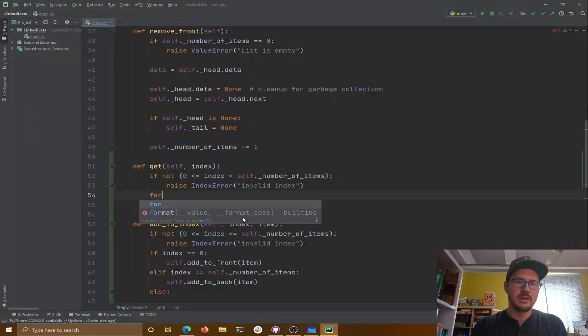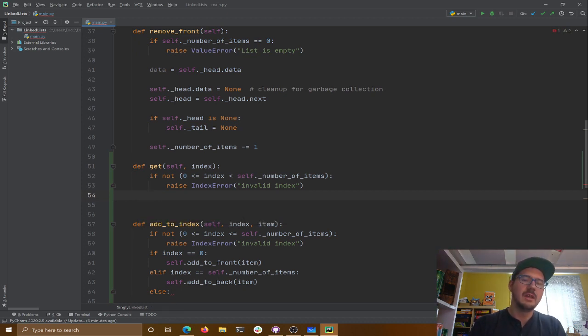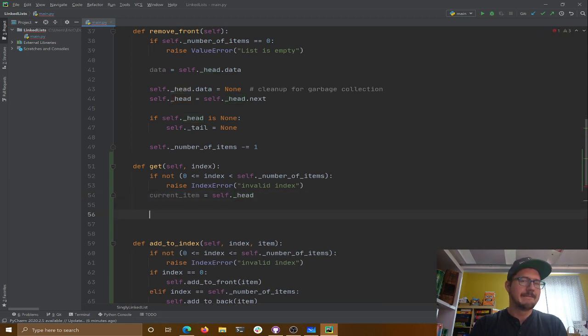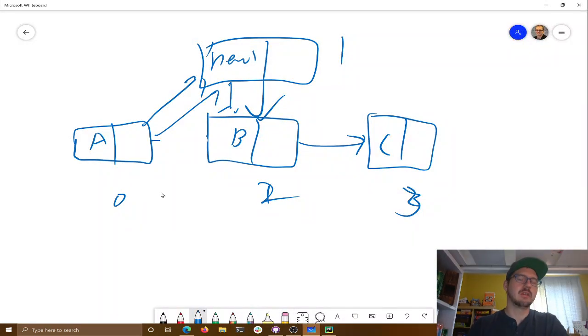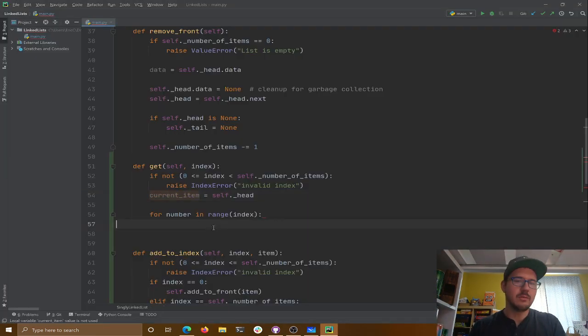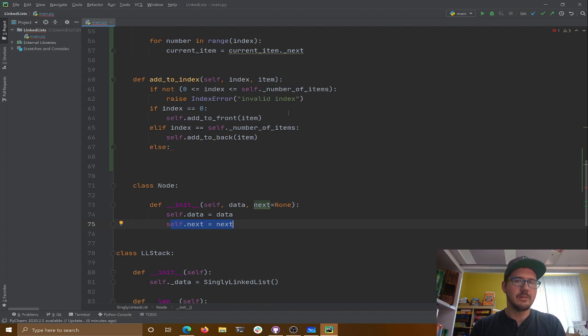So we'll start at head. We'll say current item is equal to self.head. And we're going to loop now. We're going to say for number in range of index, because we're going to stop before we get to index. What we need to do is walk that path. We need to start here and go to the next one, and the next one, and the next one. So this is traversing a linked list. To do that, we say my current item is equal to the current item dot next. Remember, head is a node, and a node has a next property.